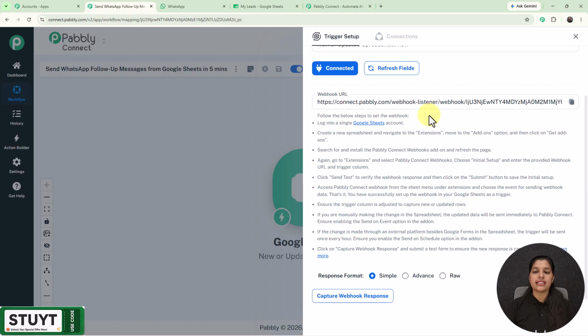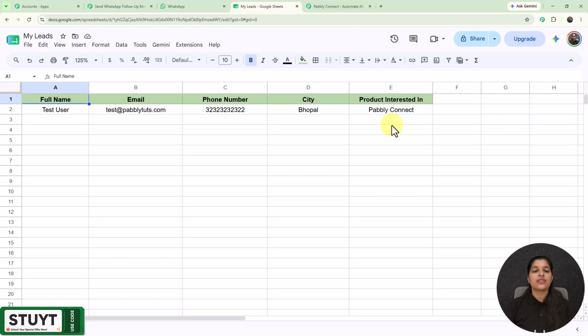And now we are getting this webhook URL which will basically act as a bridge between Google Sheet and Pabbly Connect. And I'm going to add this webhook URL over my Google Sheet so that the connection can be built and we can easily fetch the data of the Google Sheet to the Pabbly Connect so that we can automate the process. And now let's copy it, and now let's move on towards my Google Sheet named My Leads where I have already made a new entry.